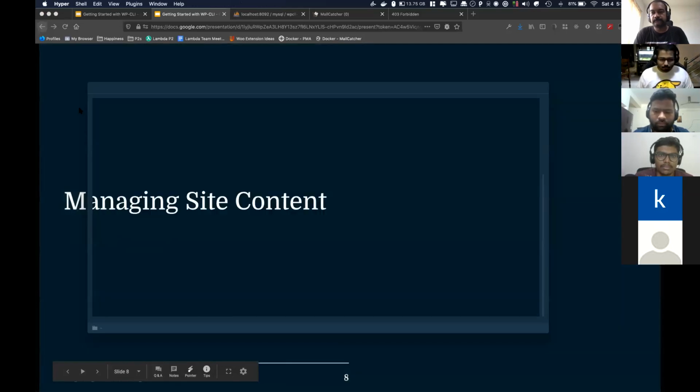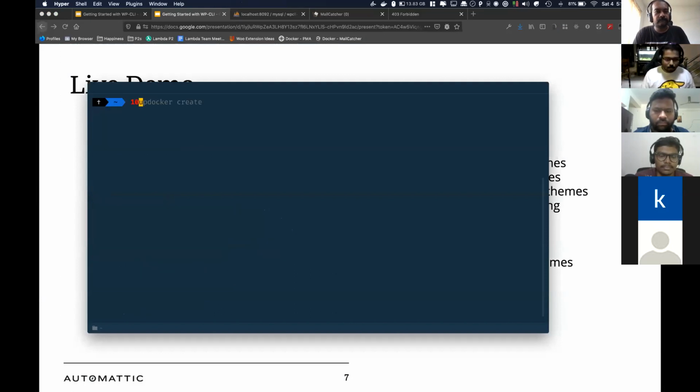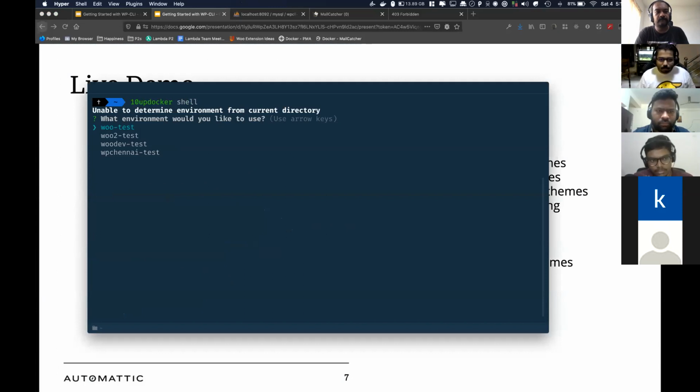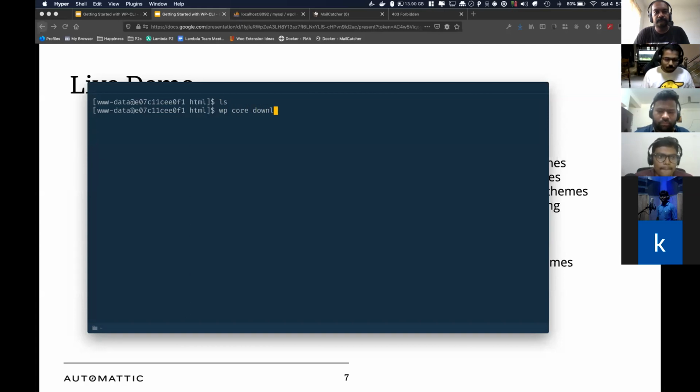All right, sorry about that. Tenant has a way to directly open the shell: Tenant Docker shell. WP-Chennai is my site, and it will open the shell for WP-Chennai. Currently, if I list files, you can see that there is nothing there. So I'm going to use the command to download the WordPress core files. WP is the trigger for WP-CLI. So WP, then core and download. WP is the trigger, core is the command, and download is the subcommand. That's how WP-CLI is structured.